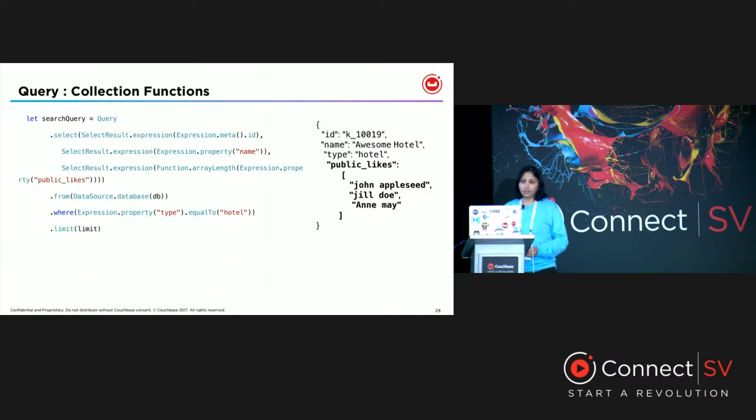But what if you're interested in, well, get me all the documents of type hotel, but I just want to know the number of public likes, right? It's like the star rating. So I want to know the number of public likes. And you can do that in the select result expression, where you can say function.arrayLength. So this is going to return you the array length of the property. And over here, naturally, the property expression, public likes, has to return an array object.